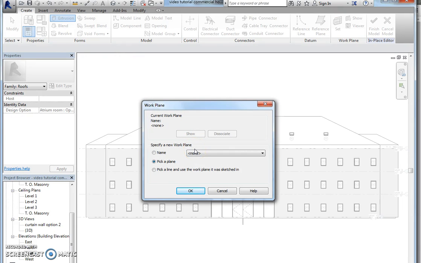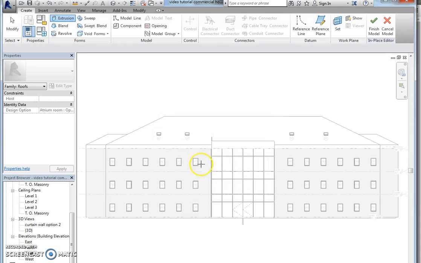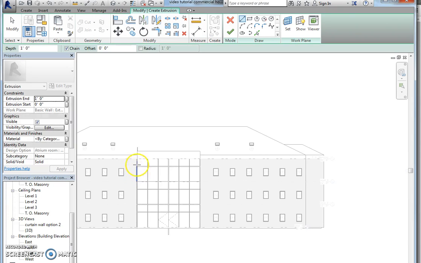And this little thing is going to pop up right here. Okay? And you want to pick a plane. So I'm just going to press OK, and I'm going to pick right here. What this will allow me to do is make a sketch on this plane right here. So this face is my drawing plane.